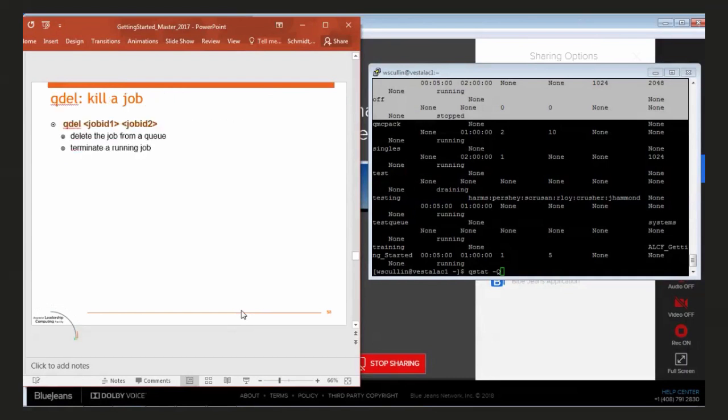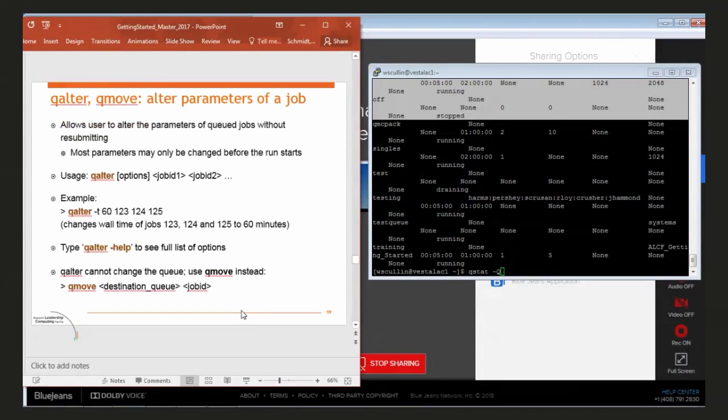QDEL is self-explanatory. It deletes the job from the queue and will terminate running jobs. QAlter and QMove will let you alter the parameters of queued jobs without resubmitting. So say I typo my time, and instead of intending to run for 12 minutes, I went 12 hours. I can QAlter -T 12:00:00, get my hours, minutes, seconds back.